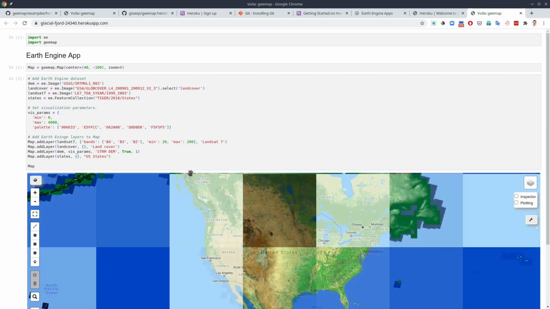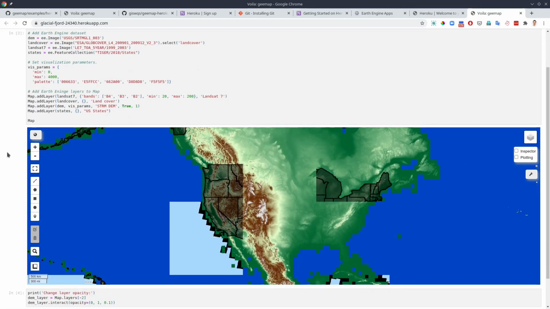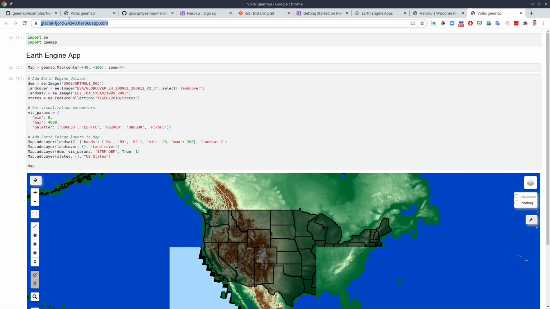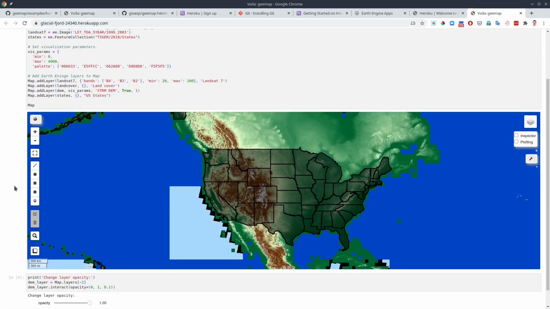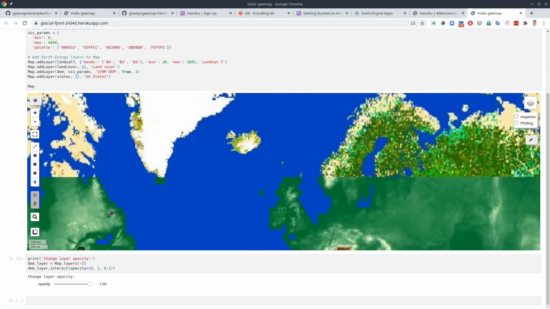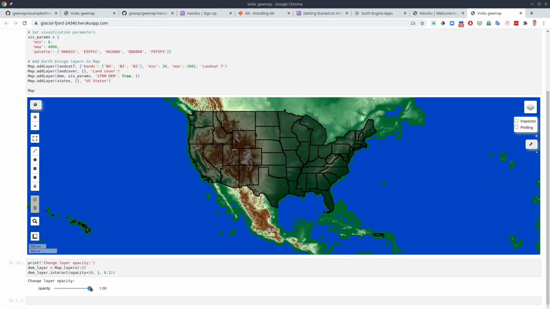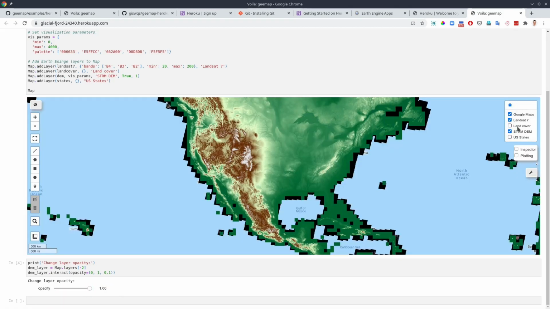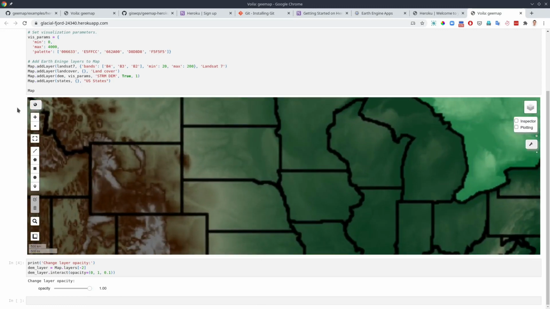And as you can see in here, now you have the app, right? So you have the link. You can send this link to anyone, even if they don't have a Google Earth Engine account, they should still be able to open this one. So it executes the source code, and you show all the outputs, right? And like I showed you at the beginning, you can control the opacity of the layers. You can turn the layers on and off. Okay, so it's very flexible.